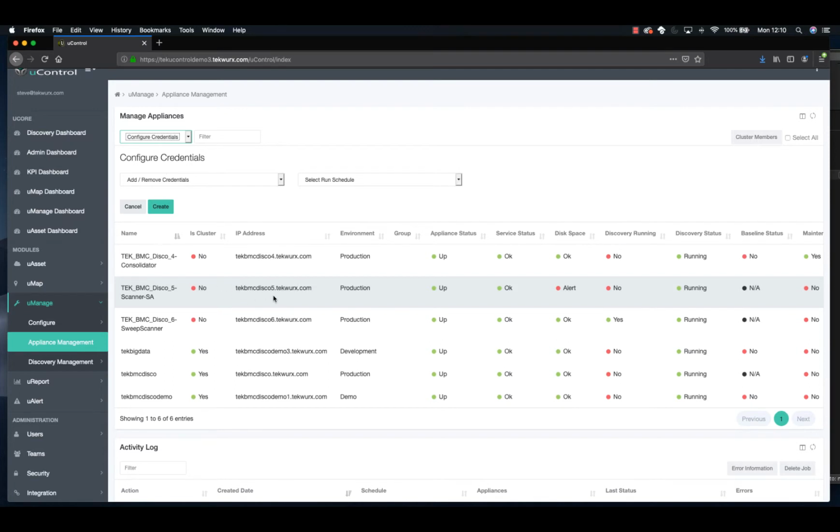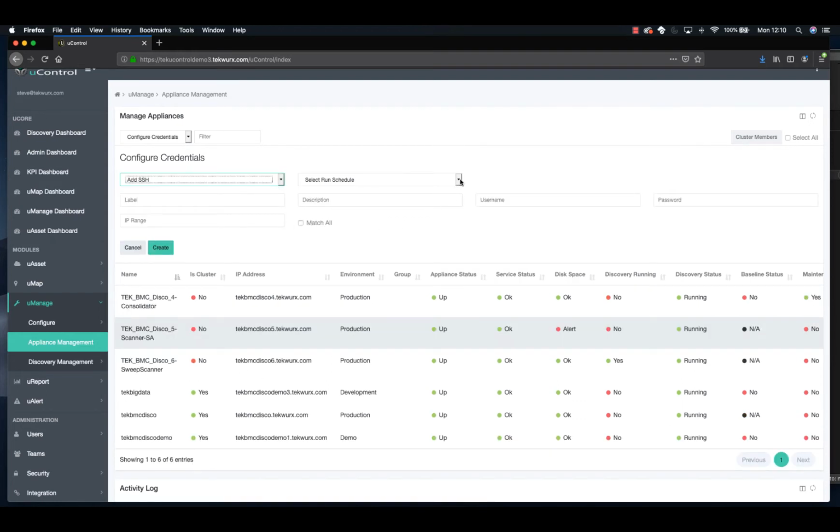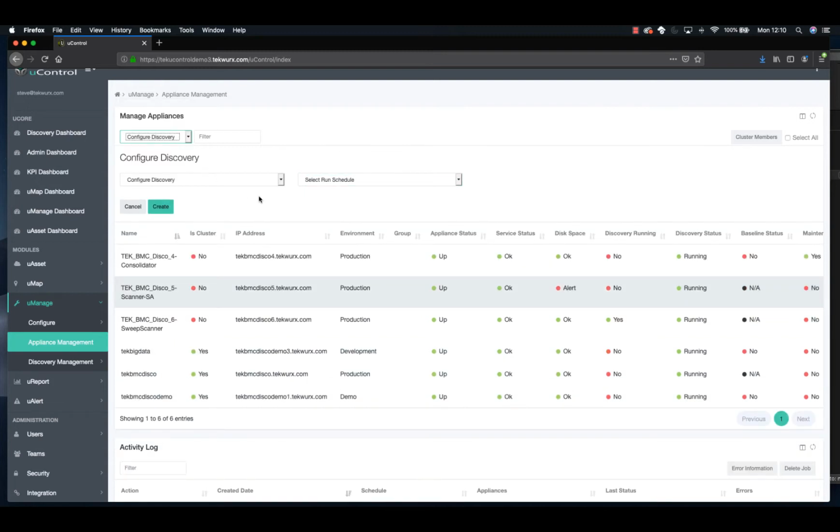So for example, configuring credentials. I can choose this appliance or multiple appliances. I can say I would like to add an SSH credential, for example. I'd either like to do it now, or I'd like to schedule it and I'd like that applied. This is the information that I want for my credential. I do create, and it will apply it to any one of those appliances that we've picked. And it's the same for doing things like configuring discovery. I can select the schedules that I would like to do. I can start and stop them.